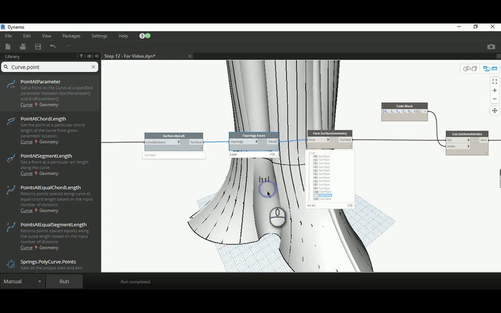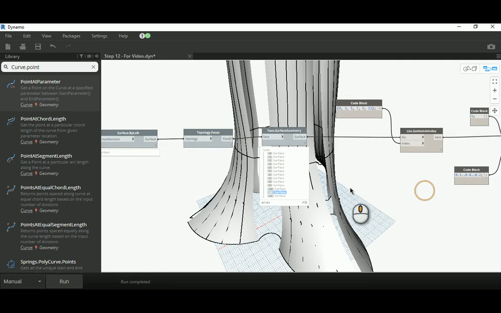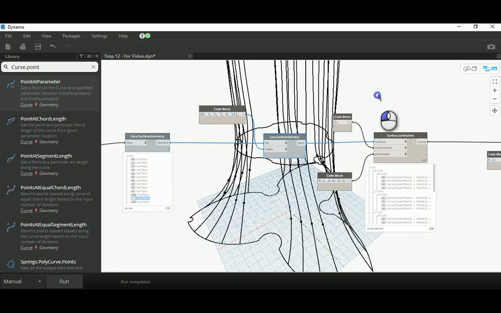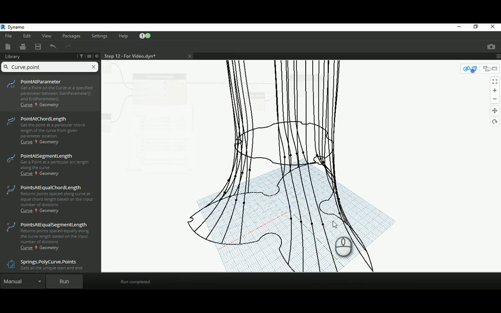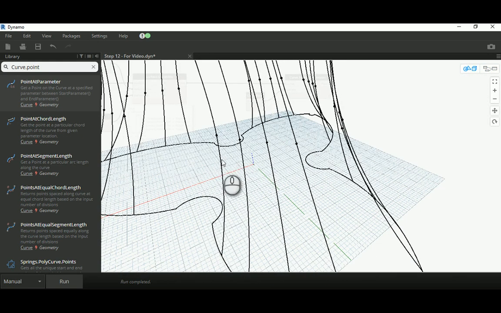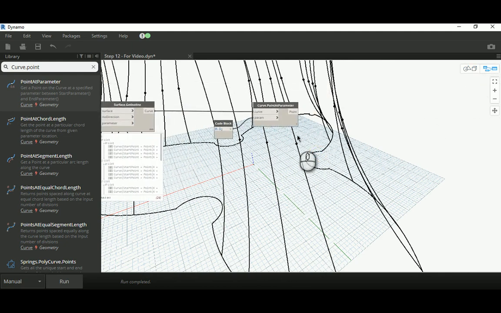remove that preview, probably the surfaces also, just turn it off, and those parts of the surface that we just selected also turning them off, and we're gonna get better results. And now you see that we have those points at a 0.1 of the length of each one of those lines.